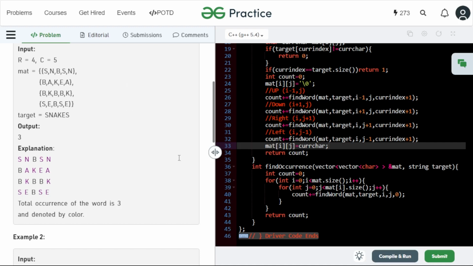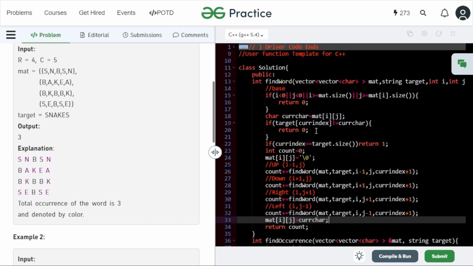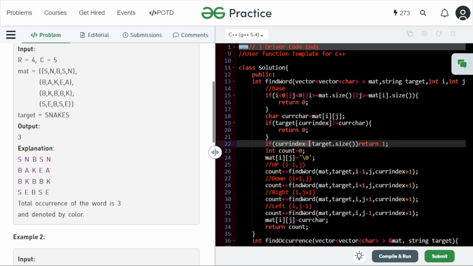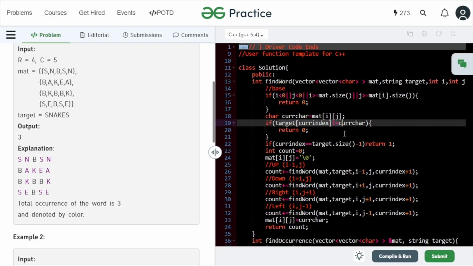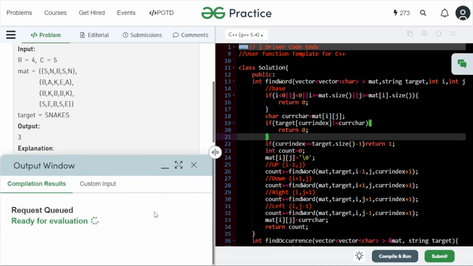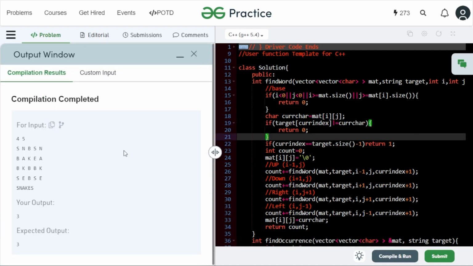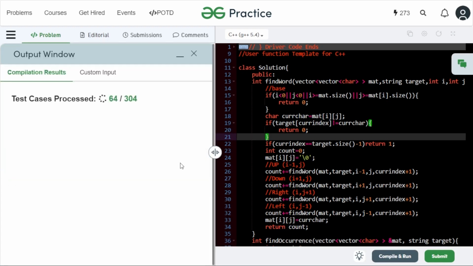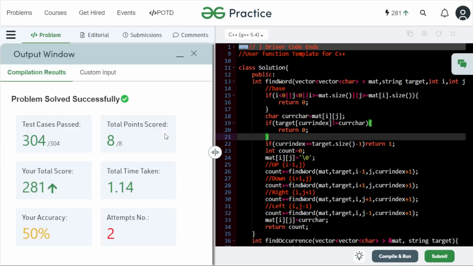The thing which we are probably missing is that we have to check when our current index is equal to target dot size minus 1, then also it should return 1. Why? Because if it has reached the last index and we have found the match, then also it should be right. So now it should give the right answer. That was a mistake from my side. Yeah, now you can see that all the test cases are passed.